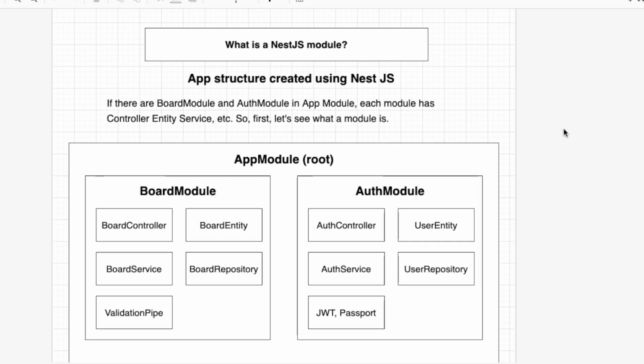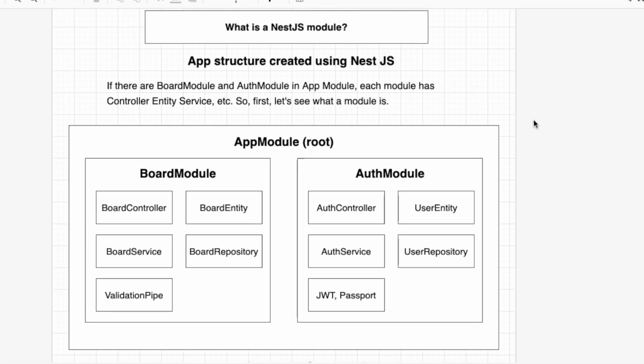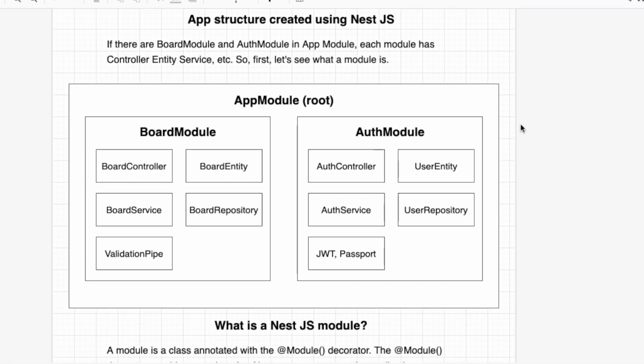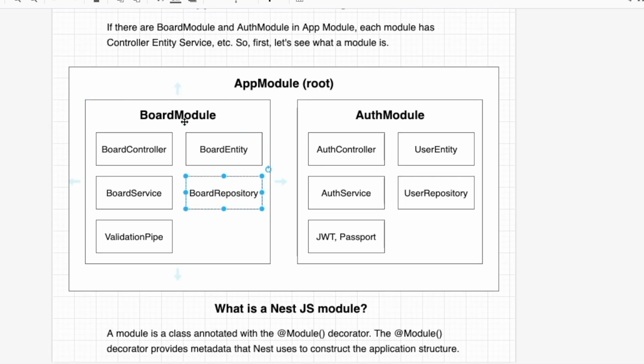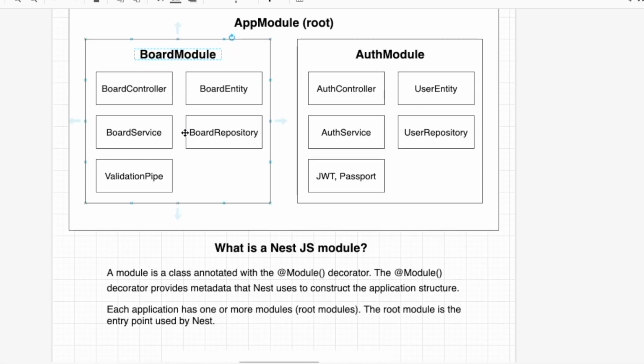Hello, my friend. Today we are going to talk about what a NestJS module is. A module is so important in NestJS and it is actually essential, especially this root module. Inside this root module, which is so necessary, there are the board module and the auth module. This module is for the board feature and this one is for authentication. And inside the module, we need to have controller and service, and entity and repository. So first we need to talk about this module right now.